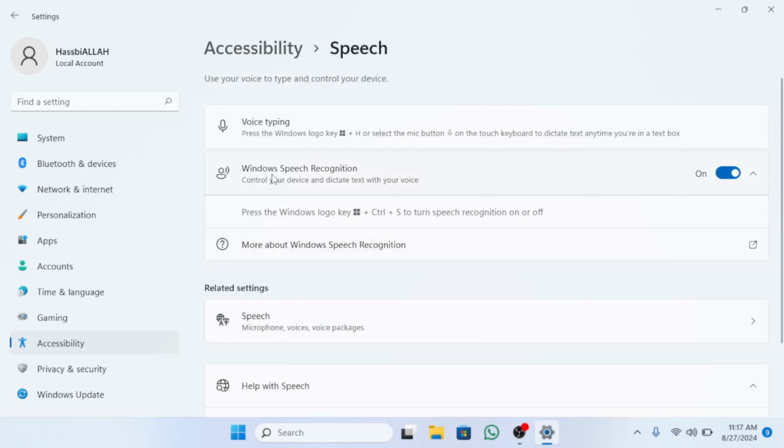Here you will find the option for speech recognition. Simply toggle it to the off position. This will disable the feature, preventing Windows from listening to voice commands and improving system efficiency. So that's how to disable speech recognition in Windows 11.